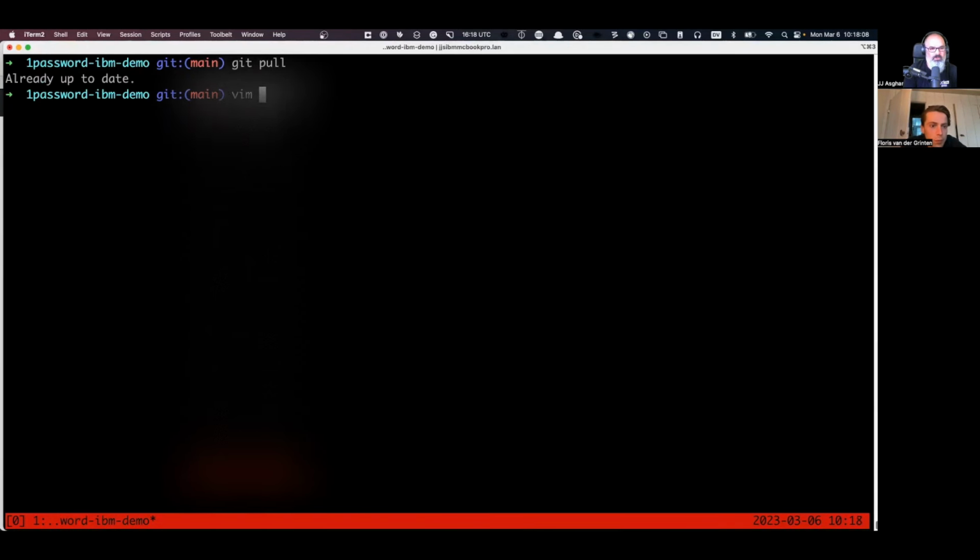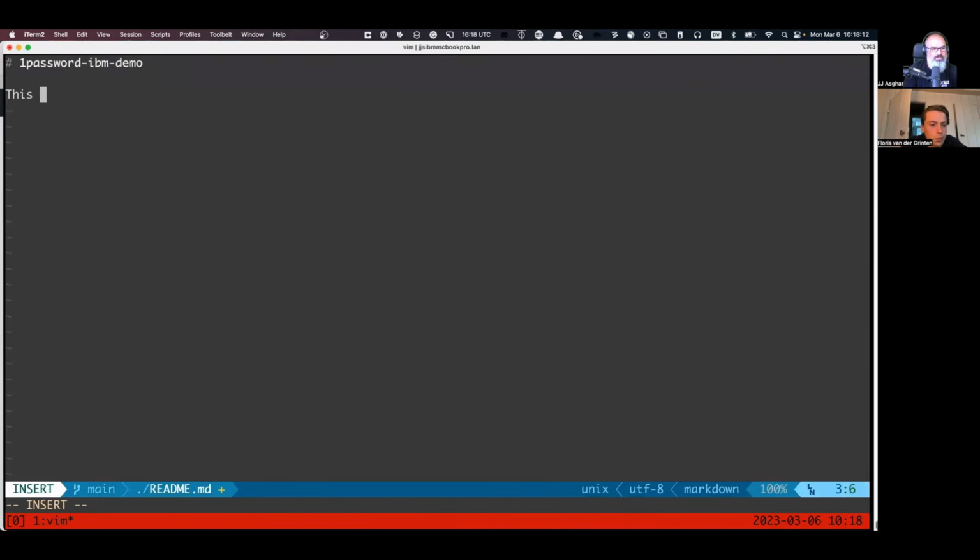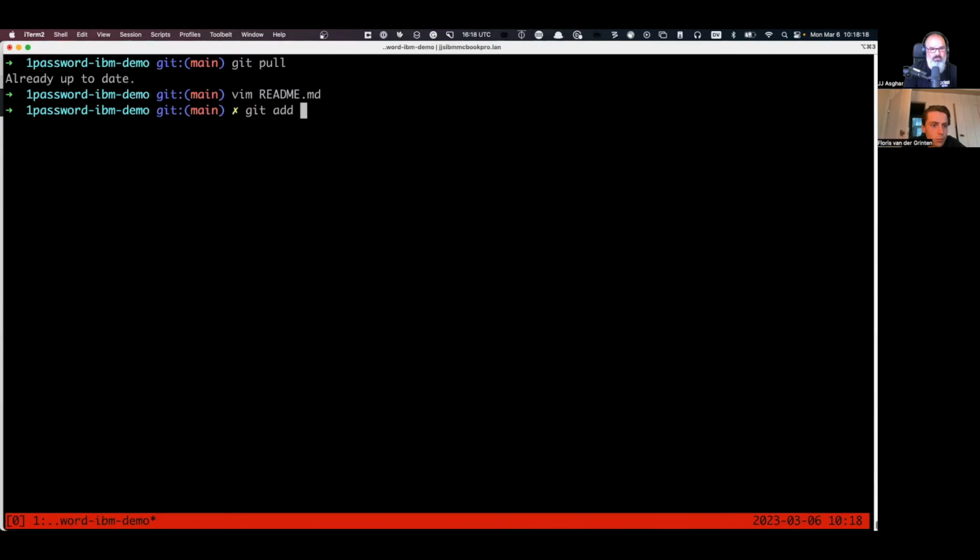All right, so if I go ahead and just do, this is a line of text. Git add, git commit, added a line of text. Git push.